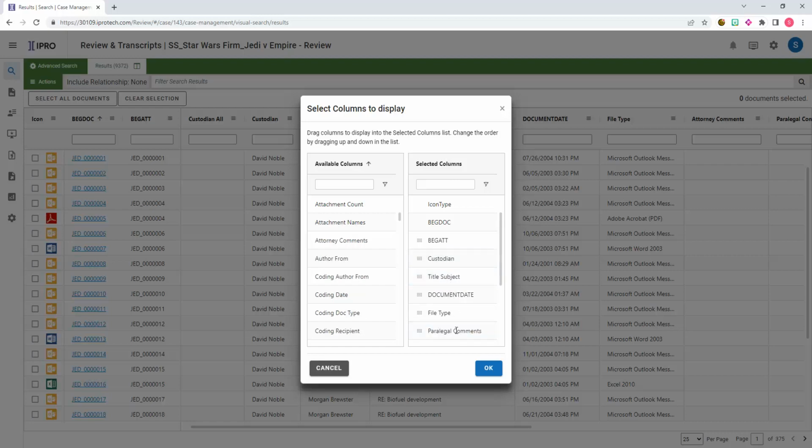To add an item to the results grid, you can scroll through the list under Available Columns, or input the desired field name in the filter box. Then simply select it from the Available Columns window when it appears. It will then appear in the Selected Columns window.